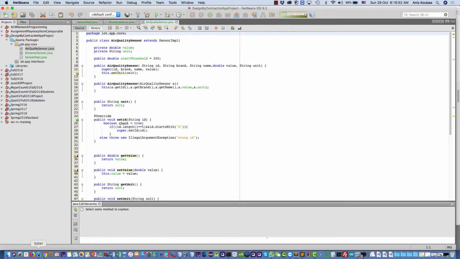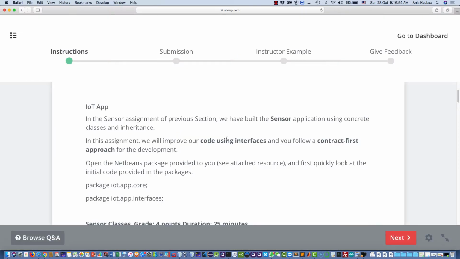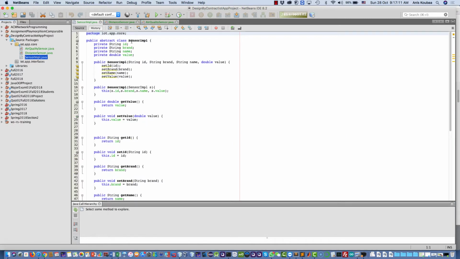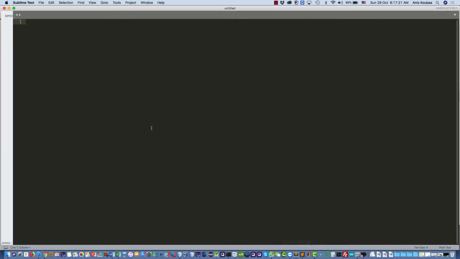But in this assignment, we would like to use contract first approach for the development. And this means we will start by developing interfaces and then implement these interfaces into their classes. So let me clarify something here. We have made the name of the concrete class as sensor IMPL. So we have added IMPL at the end. This is one approach.